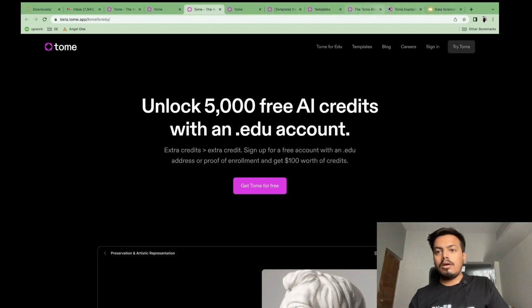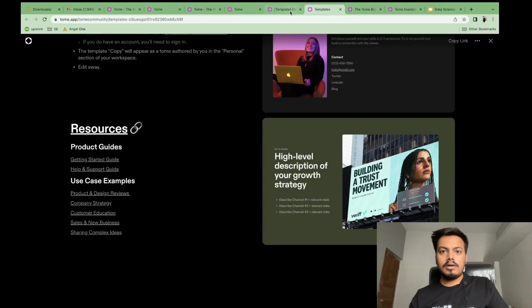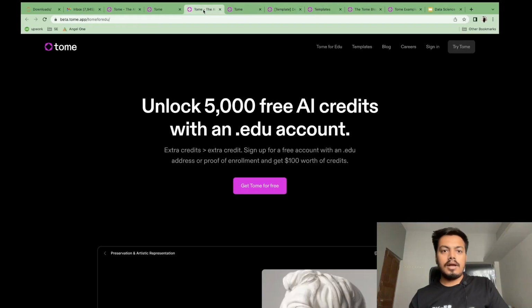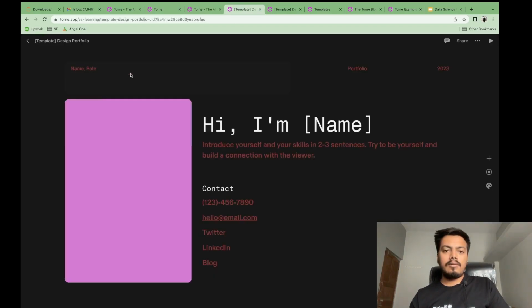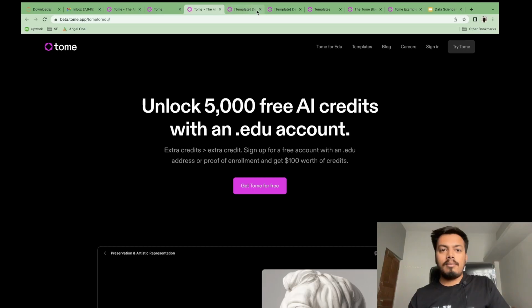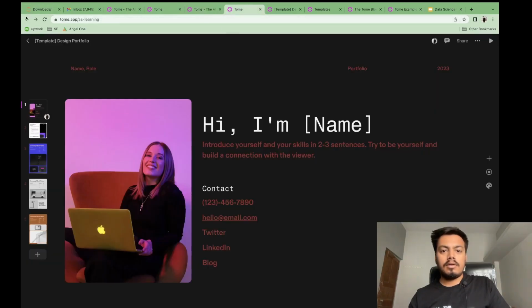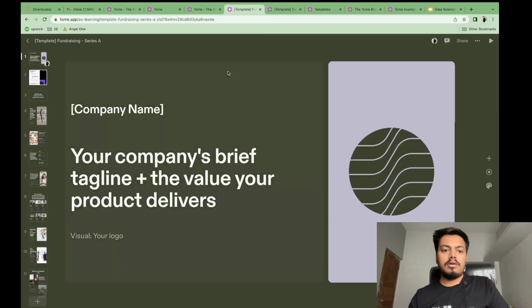Okay, where is the dashboard? Yeah, this is my dashboard. So let's pick up one theme. Let's pick up this only. This one is an edited one which I did. Let me show you the raw template. So this is one of the templates which is given to you by Tom.app.